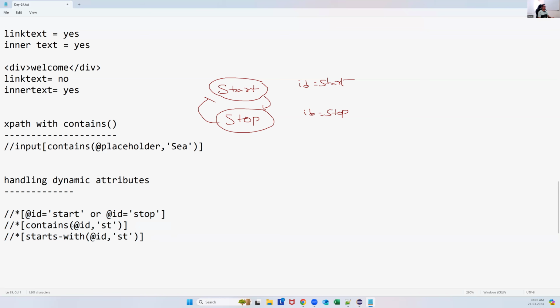Contains text, that is also the same. Another way you can do it like this: // * and in the brackets, contains. Contains takes two parameters: the text, comma, and here you can put ST. Text is nothing but what? The text should contain ST. The text method will capture the text value of the element, and that contains ST.